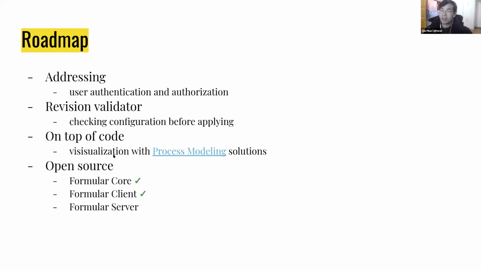So that's how it works for now. And here's what I want to keep working on along the way. I would add user authentication and then authorization to the formula server so that we can know who changed it, and we can have some security limitations on that. And also, as I said, the revision validator. This is not done yet. And yeah, visualization, especially with some process modeling.